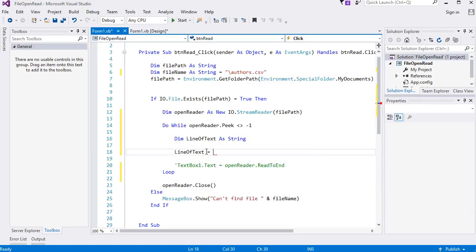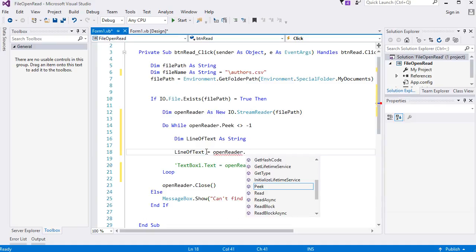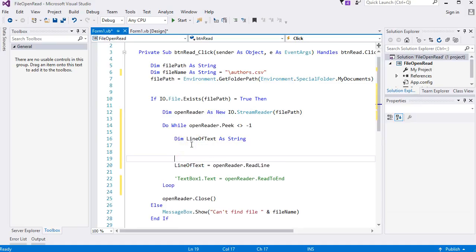So an equals sign, and openReader dot, and I should have ReadLine. That one, ReadLine. That's going to read a line of text, the first line, and put it in here in the loop. And it will go around, Do While openReader.Peek does not equal -1, so it's going to read each line of text and place it in lineOfText. What we need to do, if you remember your string manipulations, is the Split function.